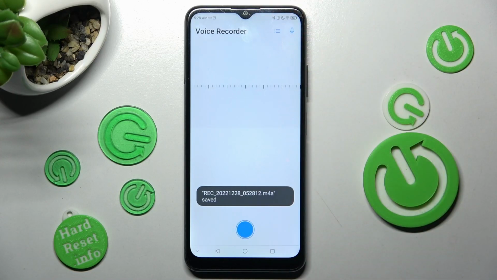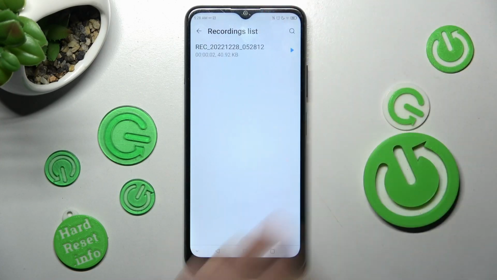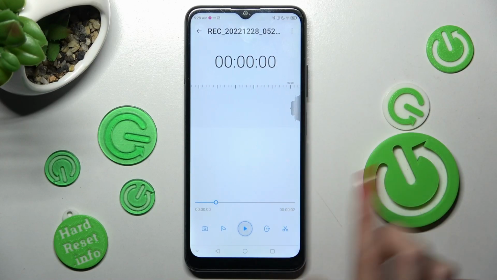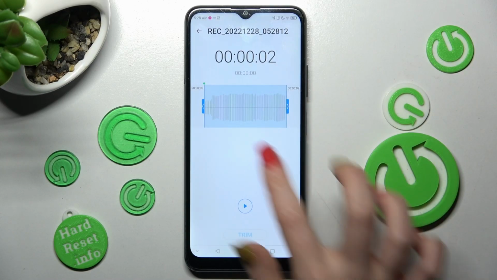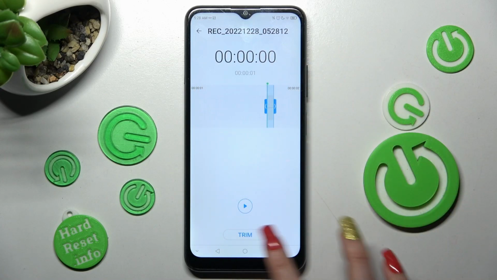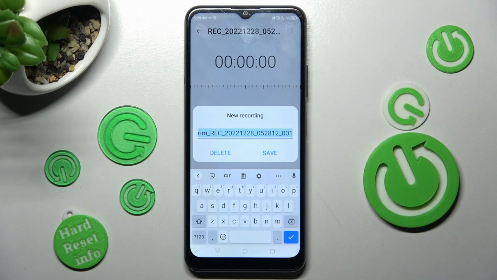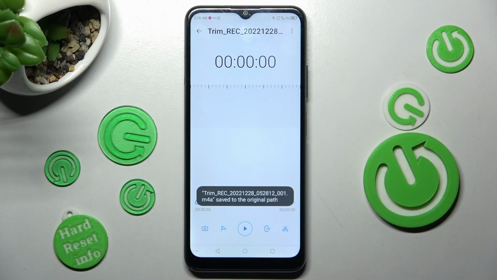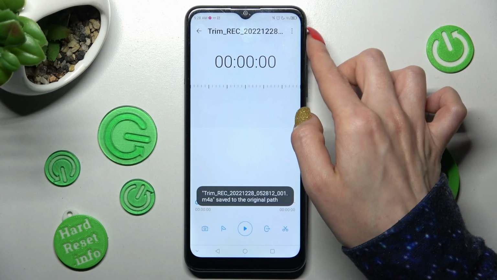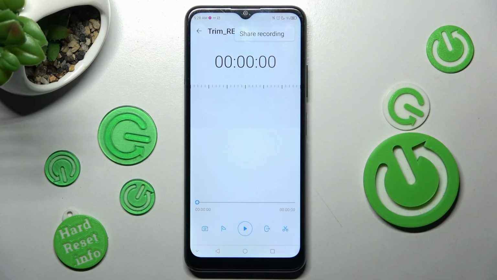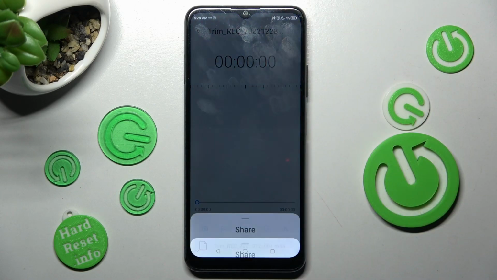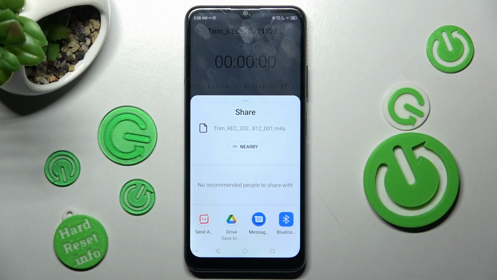To access list of all your recordings, click on those three lines, click on your recording and tap on this scissors icon. Now you can edit it however you want to and save it again. You can also click on those three dots at the top right corner of it, click on share recording and send it.